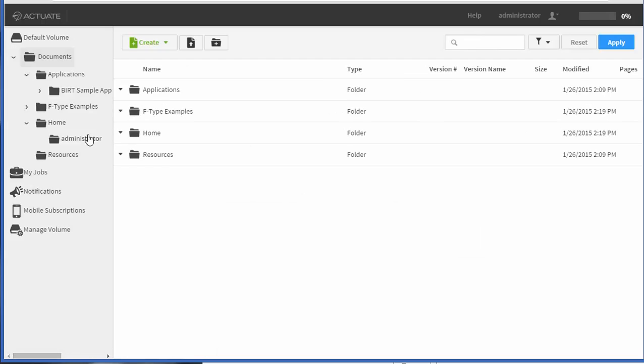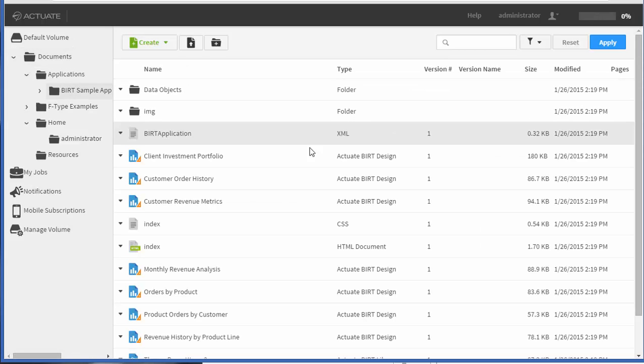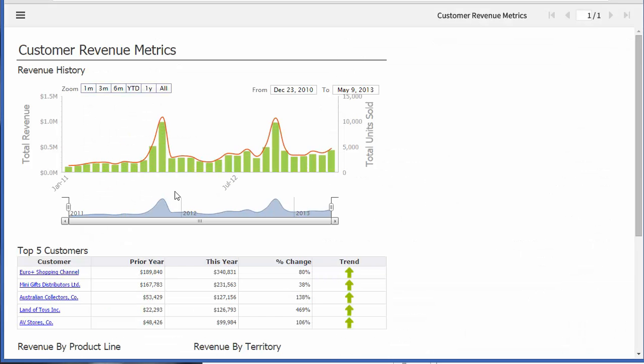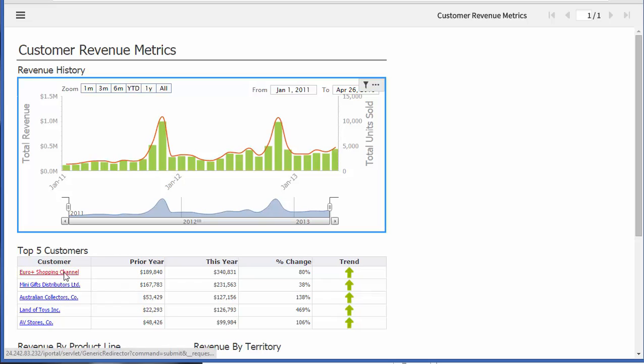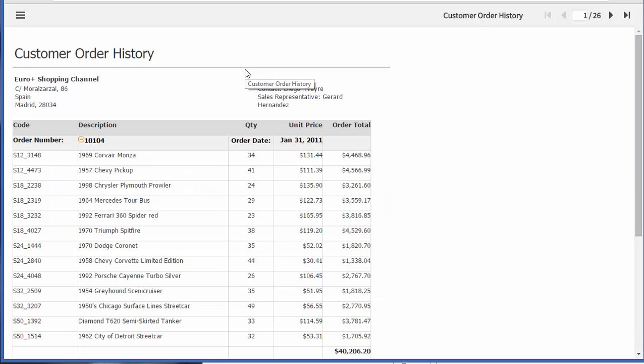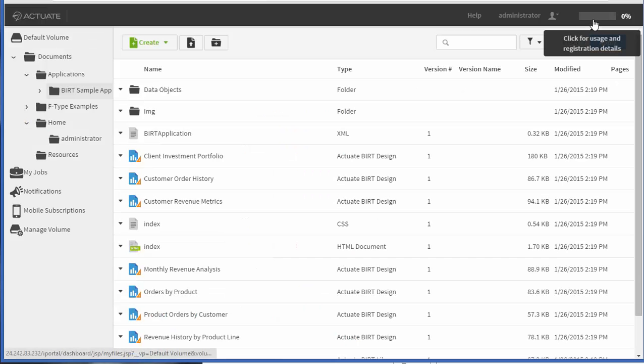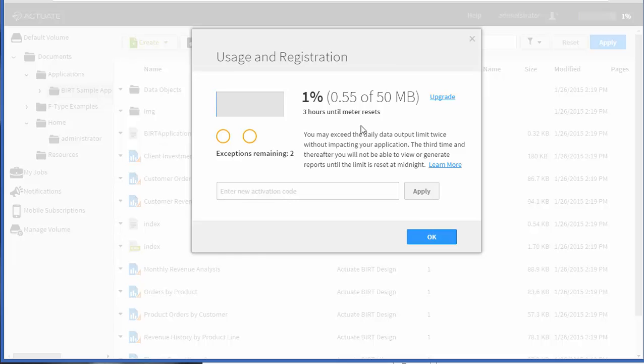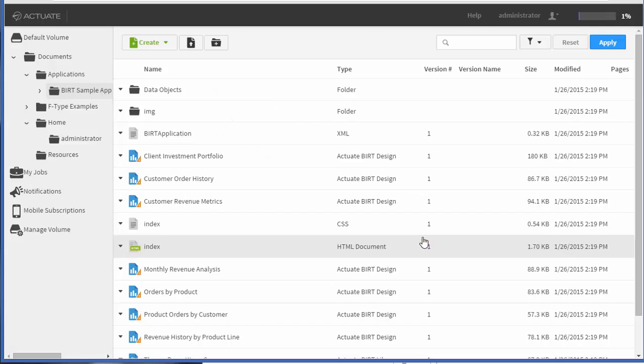So I'll show you a few examples so you can see we're at 0%. Let's go in here and run a report. I can run the customer metrics report, play around with it a little bit, drill down into another report, and then let's go back to our main screen. We're still at 0%. Let's go ahead and just refresh it, and you can see we're at 1%. So I ran a couple of reports, and that used up 1% or 0.55 megabytes of data.